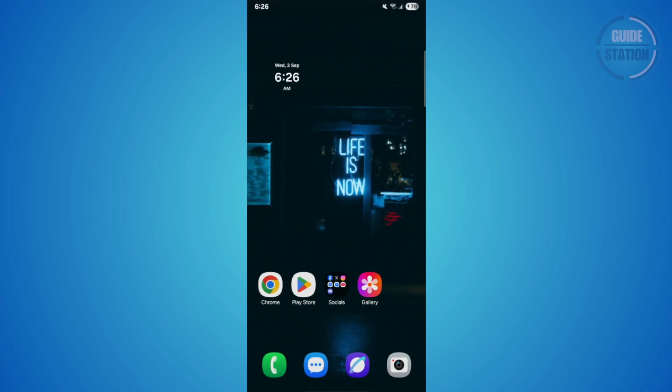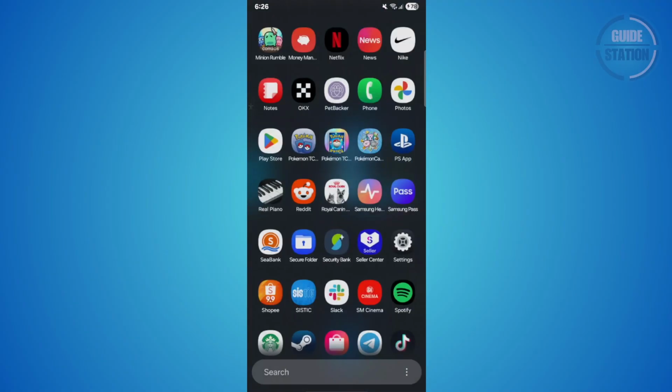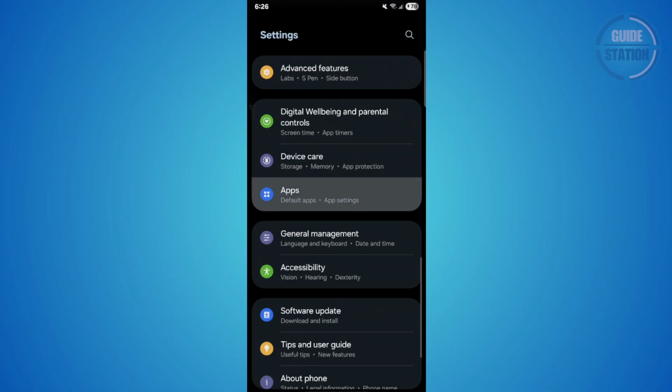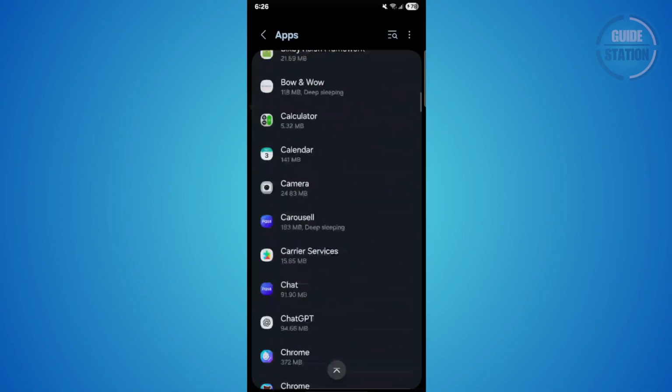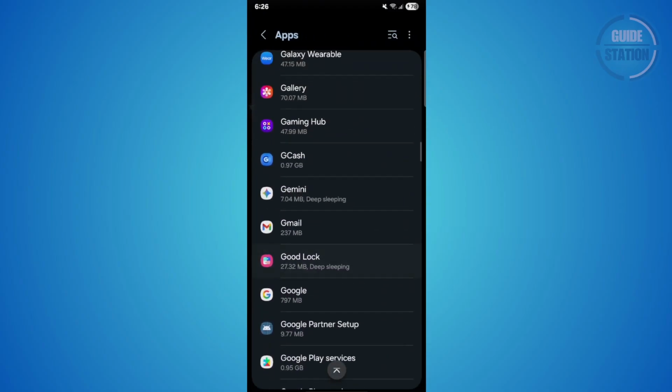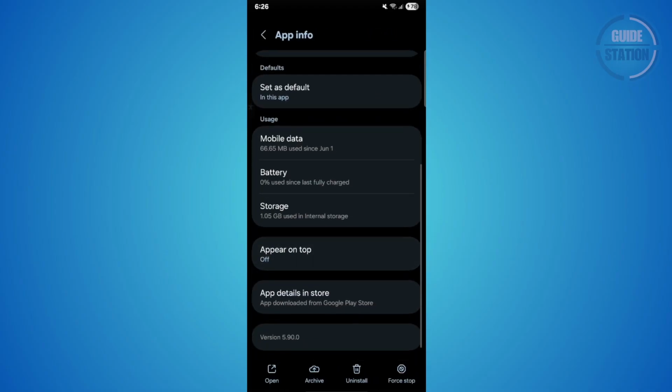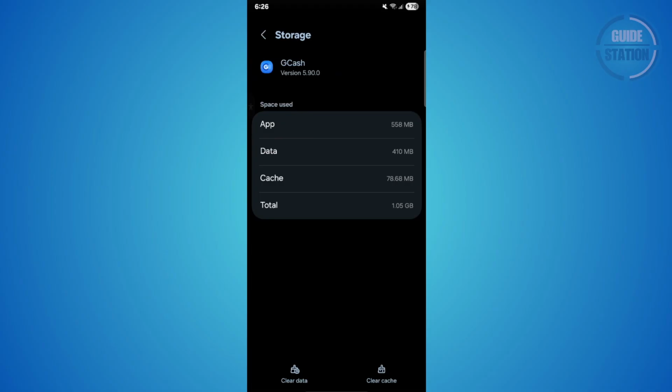First, we can clear both cache and data. We can do this by going to your phone settings, scroll down and look for apps. Then from here, find GCash. You want to click it. Then scroll down a bit and choose storage. From here, you can clear both cache and data.